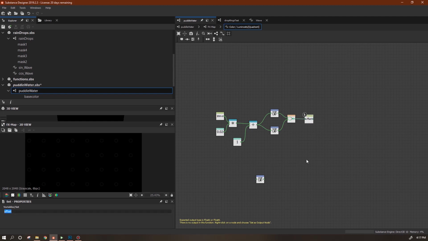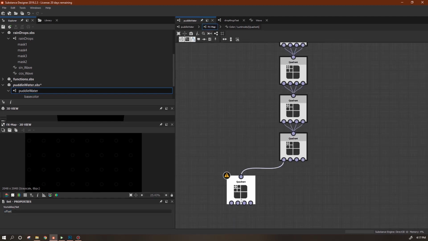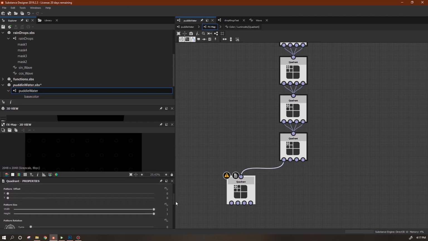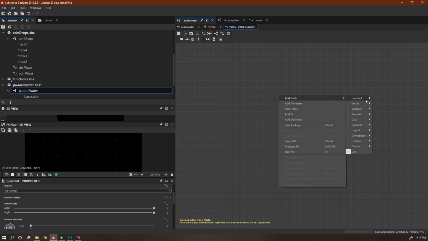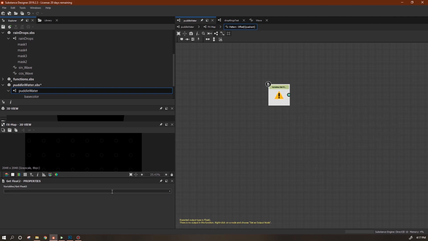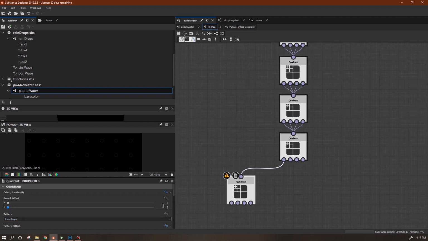And I'm going to copy this. I'm going to come back out here, and let's get into our pattern offset. We'll create an empty function, and we will get our float2 variable and name it and set it as our output node.